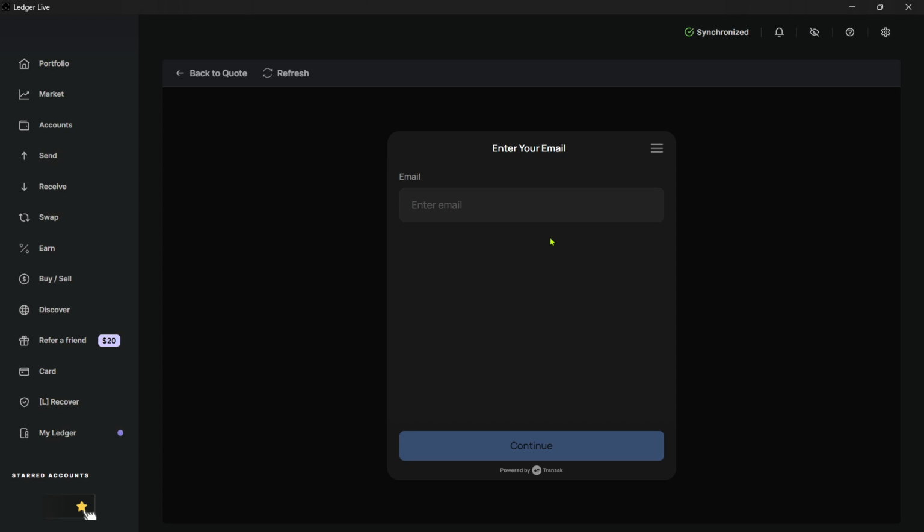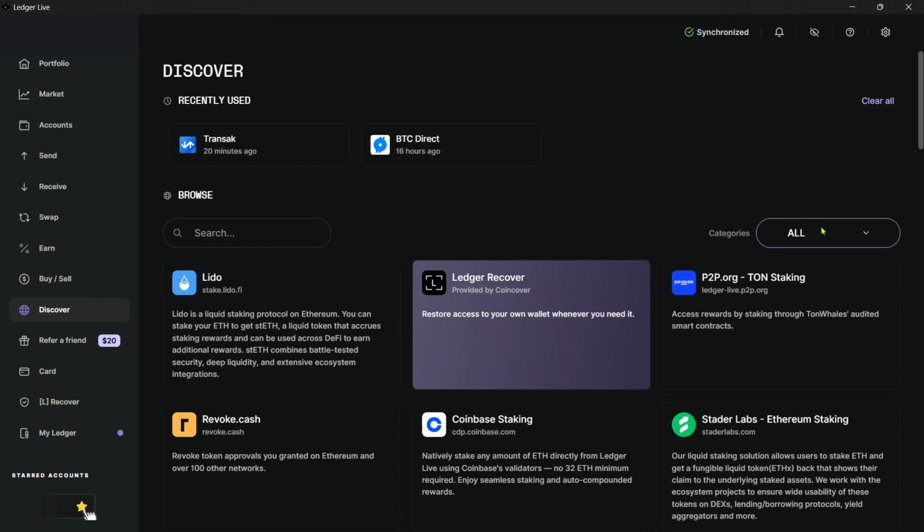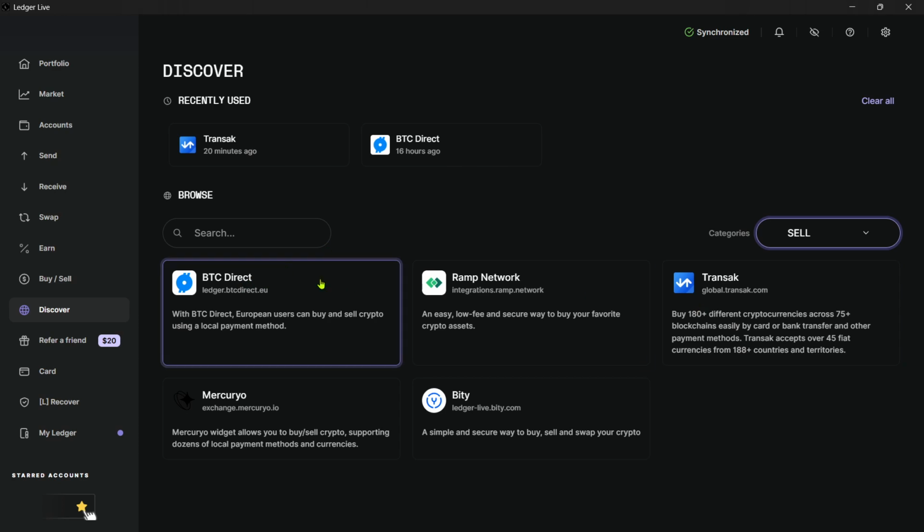Now, if you wanted to go via, for example, a SEPA bank transfer, you can do that too. Go to Discover over here. Click on categories and then search for sell. There we go, it's over here. And then you have a bunch of different options to sell with. So you can just go ahead and select one of these and see which withdrawal methods it actually offers.